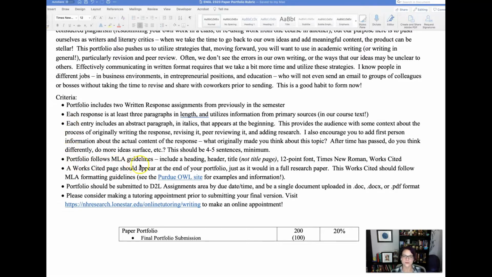The portfolio, of course, needs to follow MLA guidelines, which means a header, heading, and title. There's no title page. We don't do that in MLA anymore. 12-point font, Times New Roman, and a works cited. So we're also adding that to our requirements. A works cited page is going to be essentially the last page in this document, right? That's what a works cited is. It always comes at the end. It's on its own page. It needs to follow MLA guidelines.